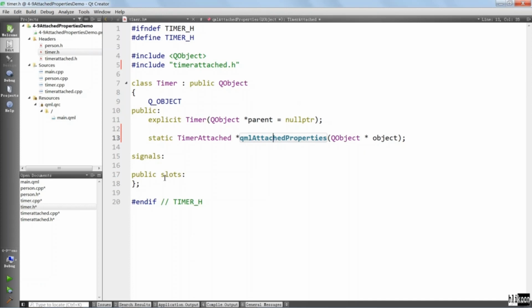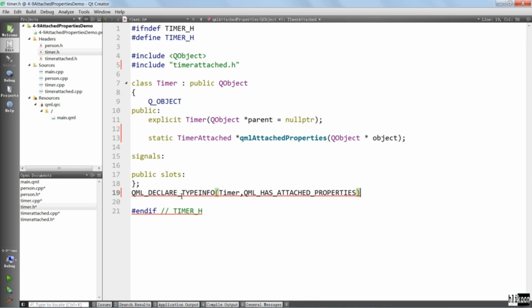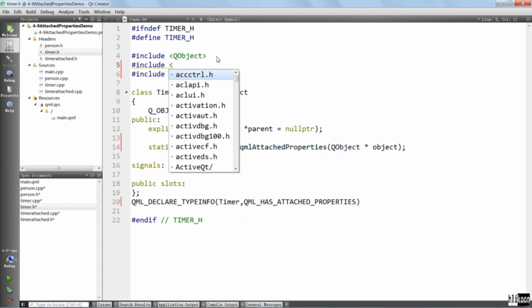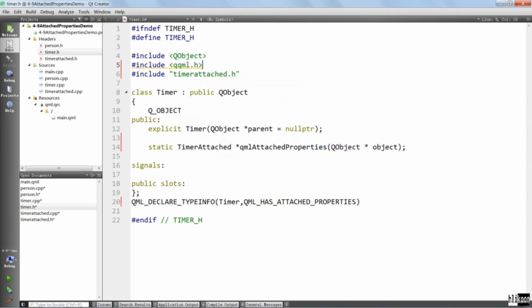Let's go to the header and take care of the other requirement. The other requirement is to put QML_DECLARE_TYPEINFO here like this, but you see that this is not recognized. There is an error. What is wrong? For this to work, there's a class that you need to import, and it is QQml.h. Let's do that. Include QQml.h. And as you do that, you see that the error goes away. And this, ladies and gentlemen, takes care of designing attached properties for other types.